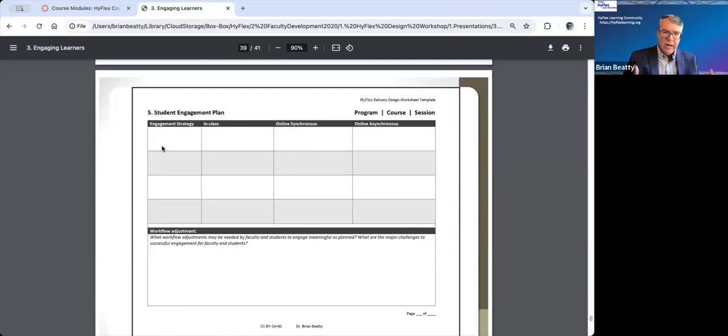What engagement strategies would you use in class, online synchronous, online asynchronous? How would they work in each area? And are there things that you could do that would cross all those areas? And so you might have a single strategy, like using an asynchronous online discussion for application-oriented discussions every week. That's kind of how I would describe what I do. It would be the same for every student because we're doing it out of class.